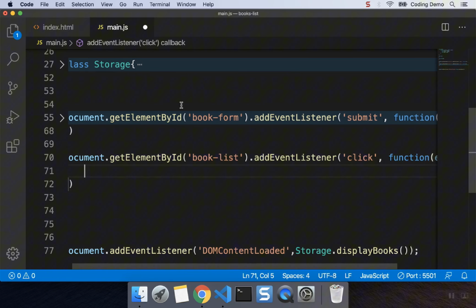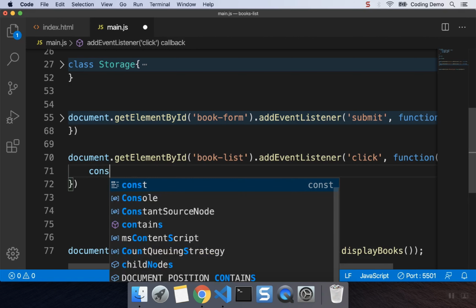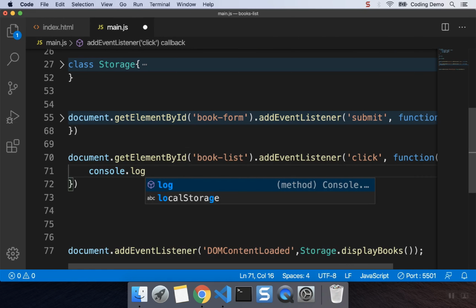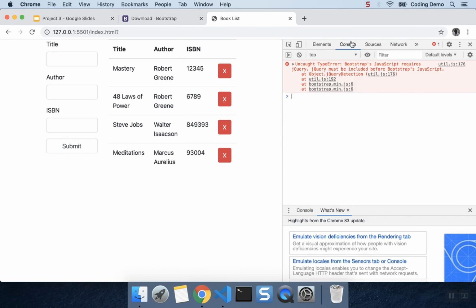So in here, let me first get the target to see if I'm getting the event capture. So I already have passed event in this function. So let me first log this out to see if this works perfectly. So I'll say console.log and event. Let's see if this looks fine. So let me go to console. All right, so the event is logged here.